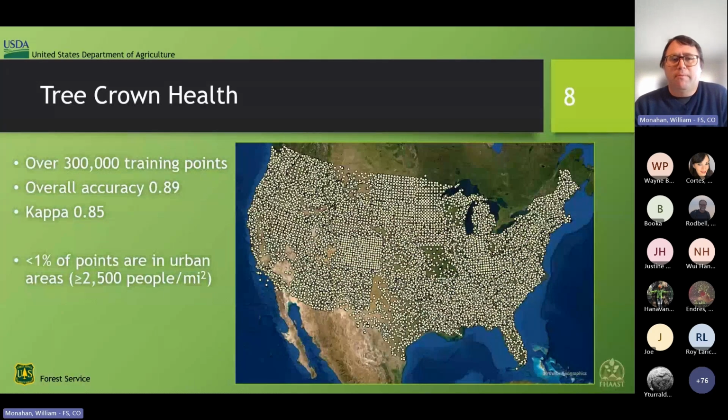So, tree crown health supervised classification. These models are based on a very large training sample that we've collected across the lower 48. So we can run these models nationally, anywhere in the lower 48 at least. And when we compute measures of model accuracy, they tend to do pretty well. These measures are on a scale from 0 to 1, with 1 being as perfect as it could be. For our overall accuracy, we're about 0.9, and the kappa statistic is 0.85. For these types of models and those types of measures, those are pretty good.